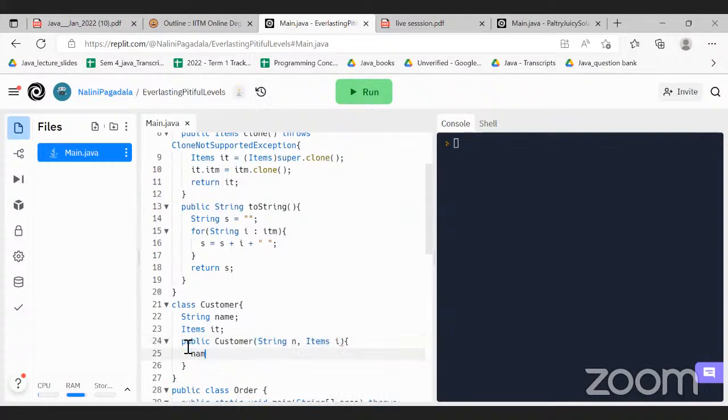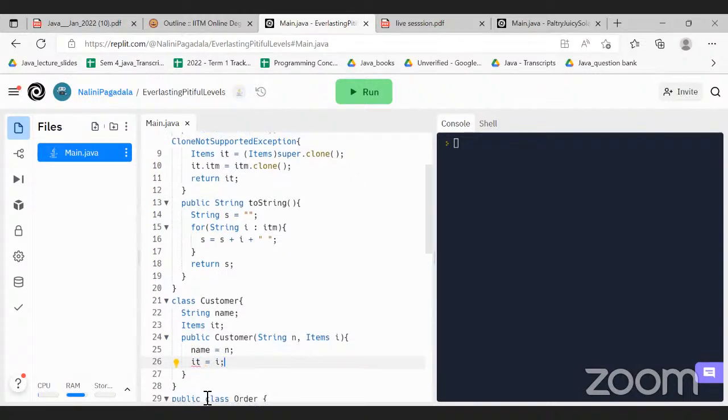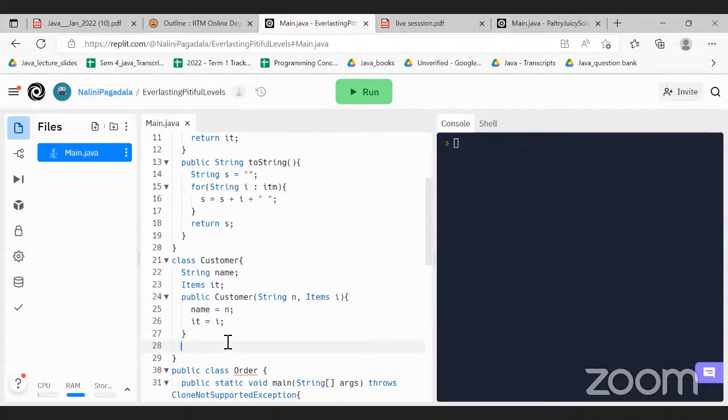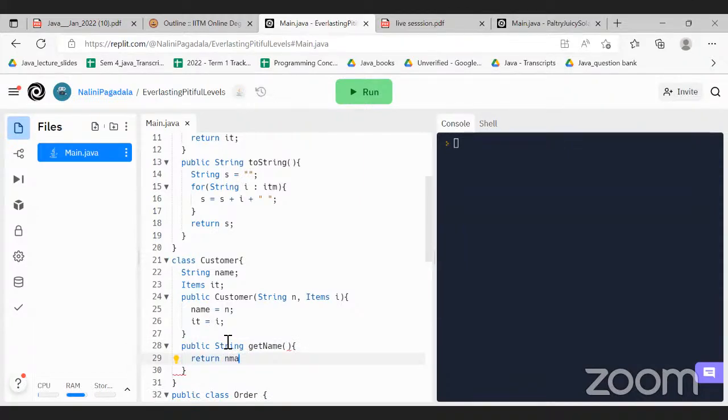This will say name equal to n and id equal to I. Okay, yeah, customer is there. Now you want accessors like get name. So get name is of type string, so that return type will be string. You should return name of the customer, right?